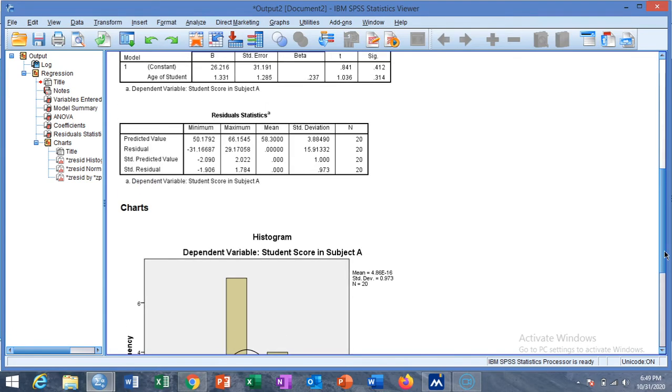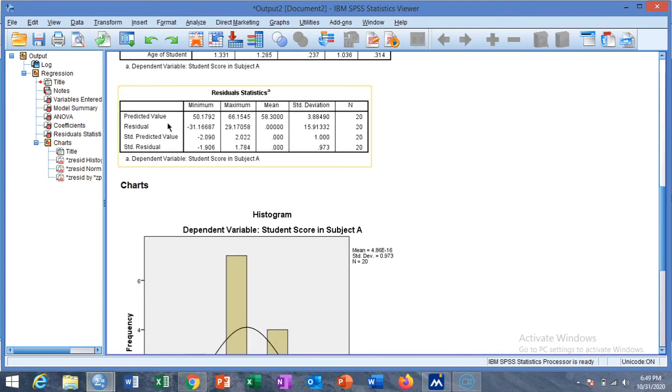And this is the residual statistics. You can see the predicted values, minimum, maximum, mean and standard deviation. And this is the residual. Minimum residual is -3, and the maximum residual is 29, and the mean is 0, which fulfills the assumption that the mean of residual is 0. Mean error is 0, and this is the standard error of the residual.